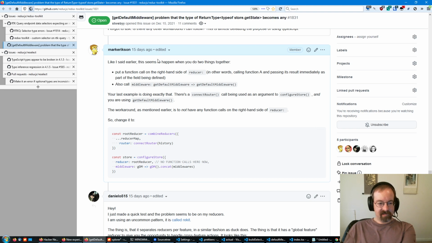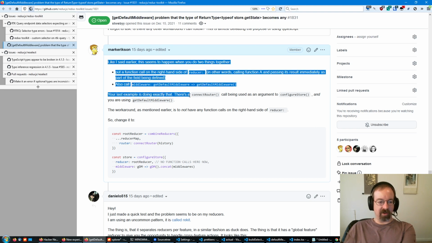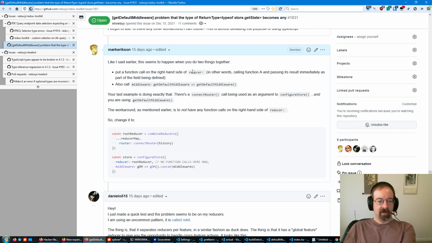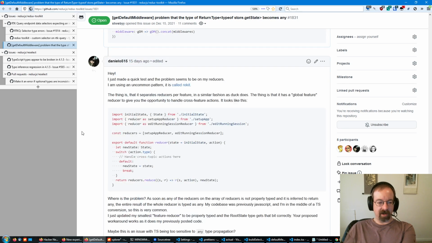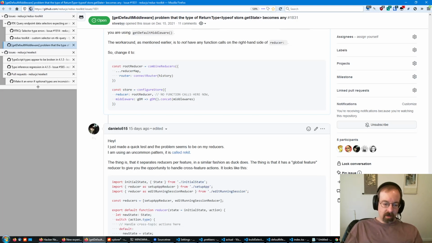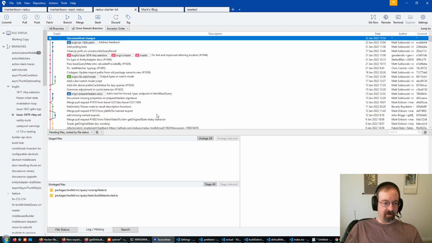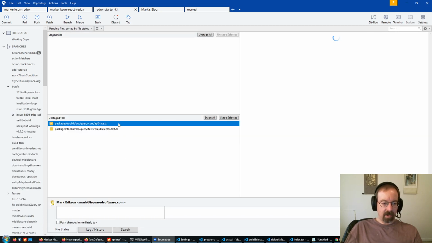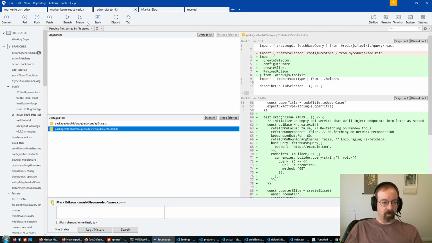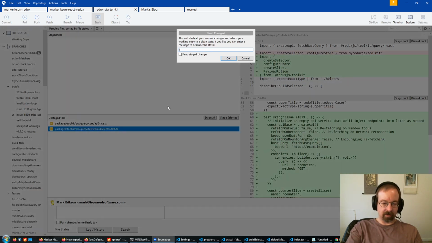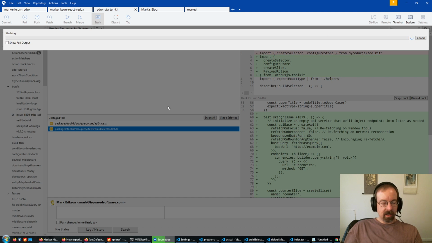So my comment from a couple weeks ago, it seems to happen two things together. So function call on the right-hand side and using get default middleware in any way, shape, or form. So I'm just going to punt on all the stuff that I was doing here. We'll stash that for later. And let's try poking at this one instead.